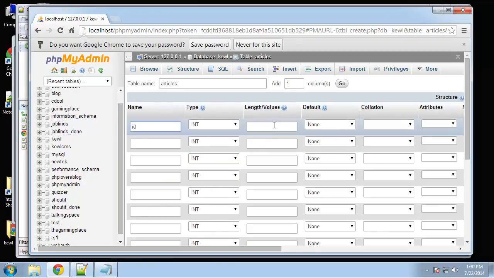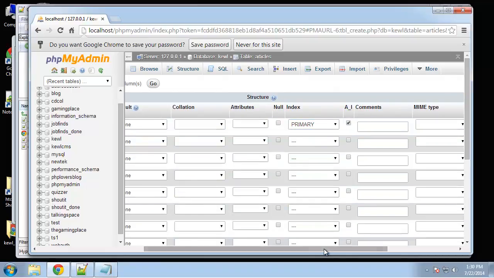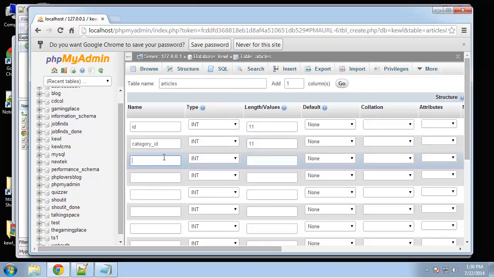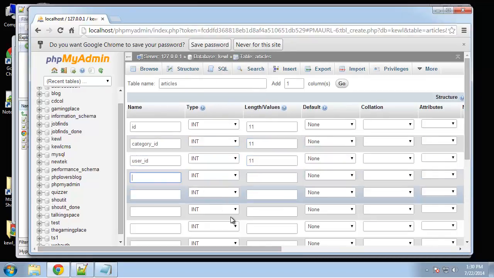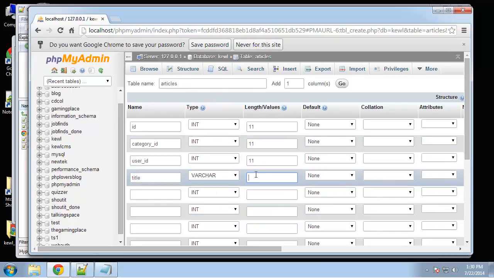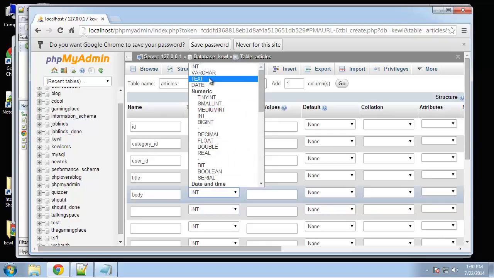So we'll have an ID, it's going to be the primary key, and it's going to be auto increment. Next will be the category ID, and that's basically going to be the foreign key for the categories table, and then we'll have a user ID from the users table, and then we want a title, and I'll set that to 255. Body is going to be a text field.